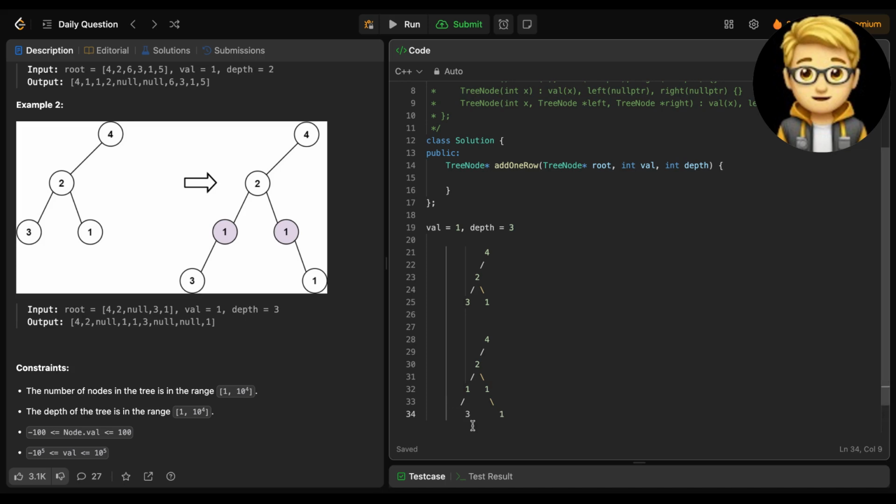So how will I achieve this? I will move through the levels, depth 1, then 2. Now when my depth equals the current level, I will take a left node, which will be the current node.